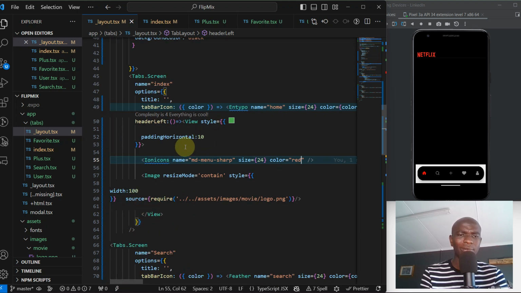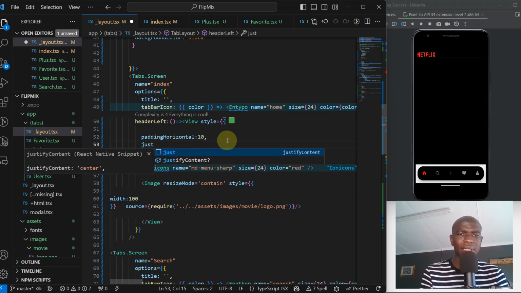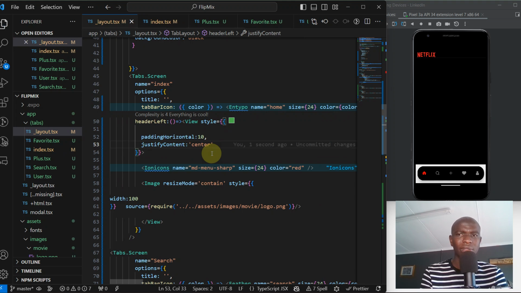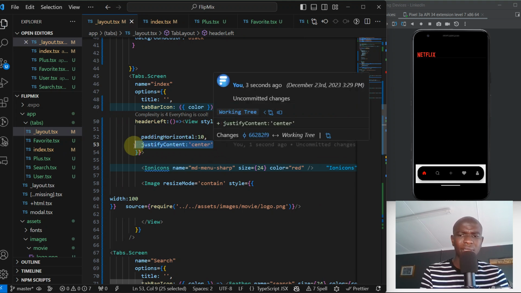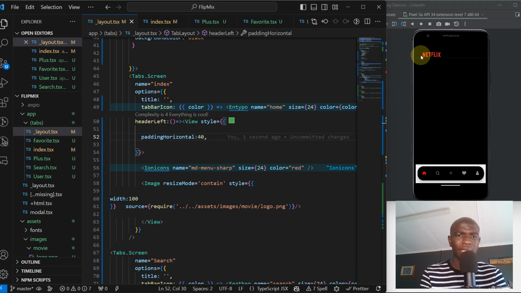Let's go to the container of all these, the logo and that icon. Header left, this is what we have. Padding horizontal 10. What we can do, let's justify content center. I'm hoping to push the content to the center. Nothing is happening. Let me increase this to 40. But where is that icon?